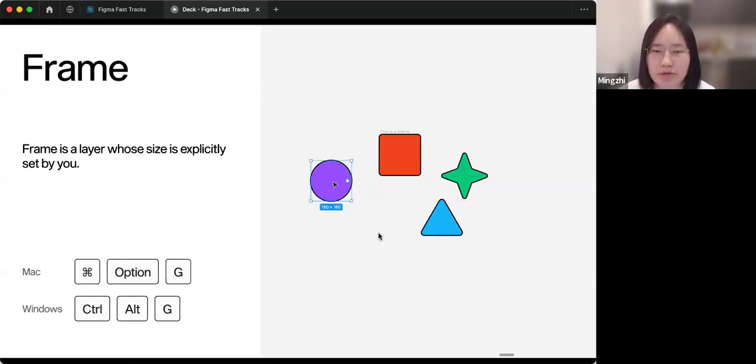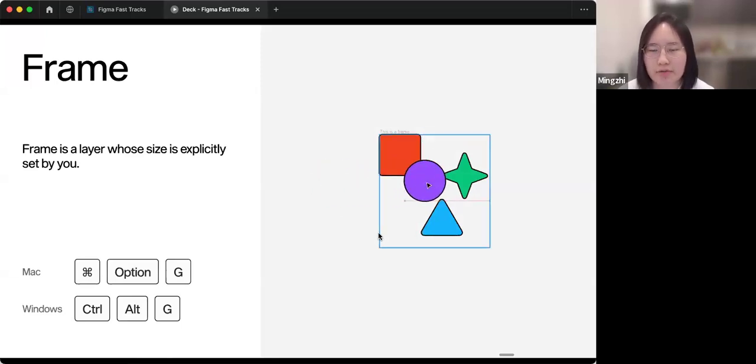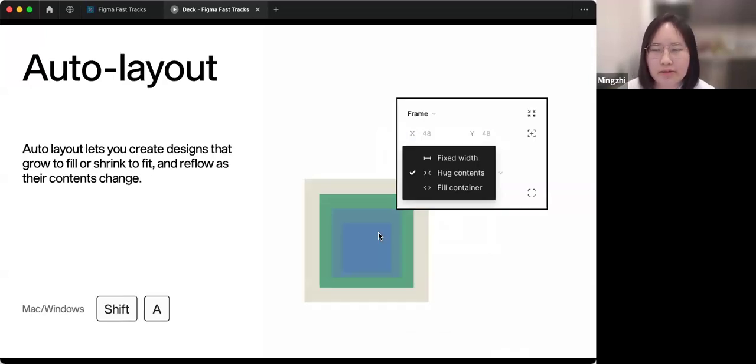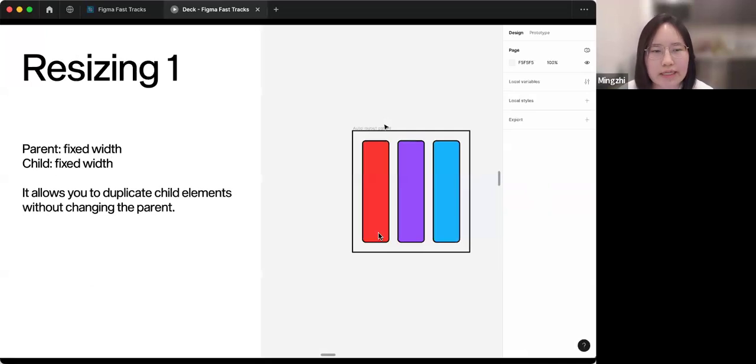So it enables you to quickly add a new element into the existing frame simply by drag and drop without breaking the whole thing. And then for auto layout, it is basically a multi-layer structure where the inner layers can kind of follow the behavior of the outer layer or vice versa. So the behavior of auto layout is highly contingent upon the resizing options. So here are a few examples.